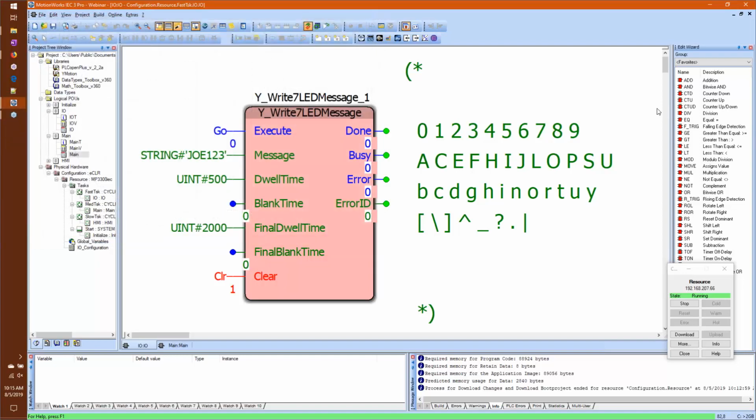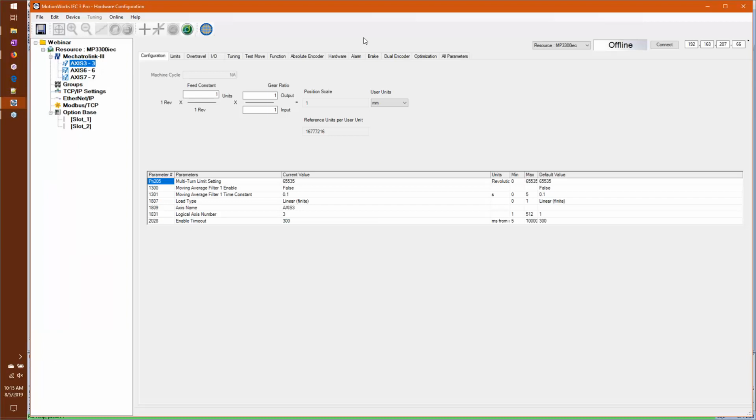So now let's talk, I'm going to go offline here, let's talk about hardware configuration and what's different about that. So let me launch hardware configuration.